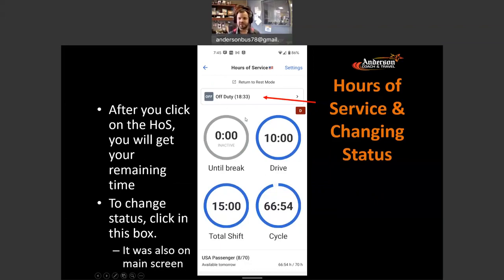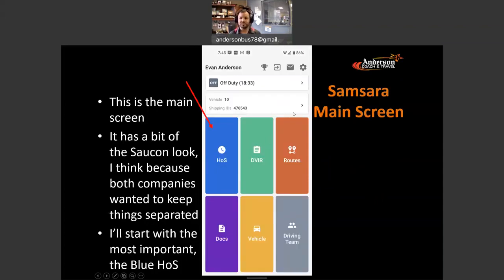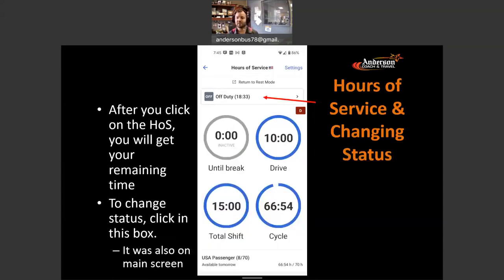This obviously shows where it is. If I want to change my status, I'll click in this top bar, which is where it says I'm off duty at the moment. From the main screen, you can notice that that same bar exists up there, so you could also press it from there without going into the hours of service section.